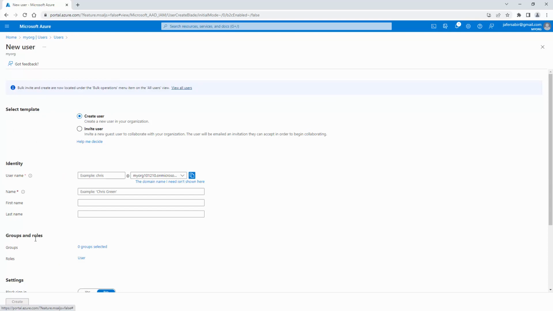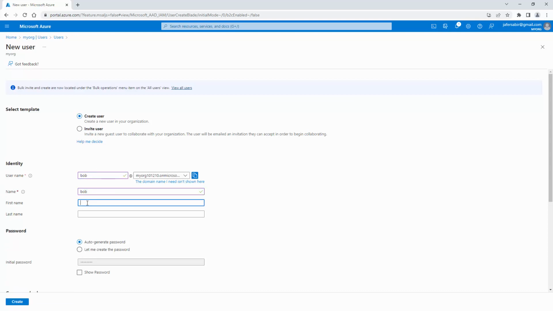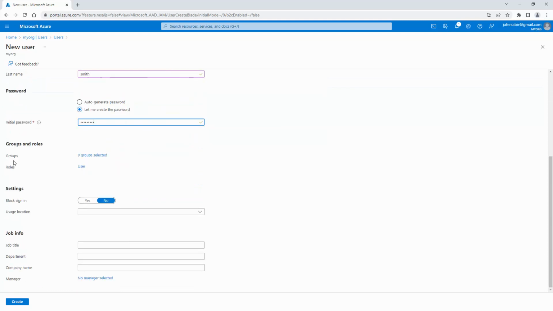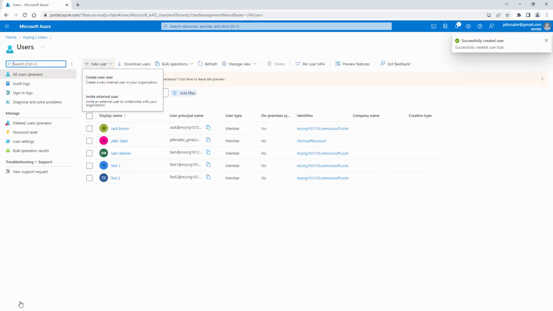And then we've got our identity information. For example, username of Bob, and then the name, Bob Smith, and we can auto generate a password, or let me create the password I want, and that's it. We can create. At the bottom here you've also got groups and roles, so you can assign it a group and you can assign it a role right from the start. And you've got some other settings as well in here and some job information you can apply to our new user Bob. Let's just click on create here. So it's as simple as that to create a user called Bob. And if it doesn't appear straight away, it sometimes takes a couple of minutes to appear.